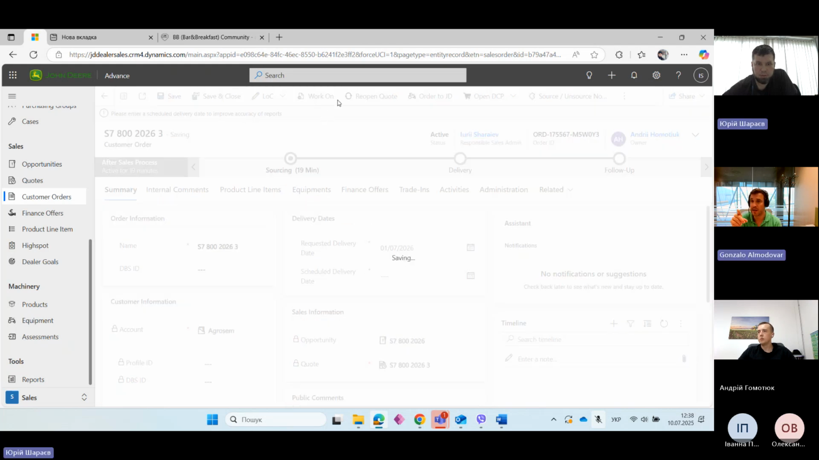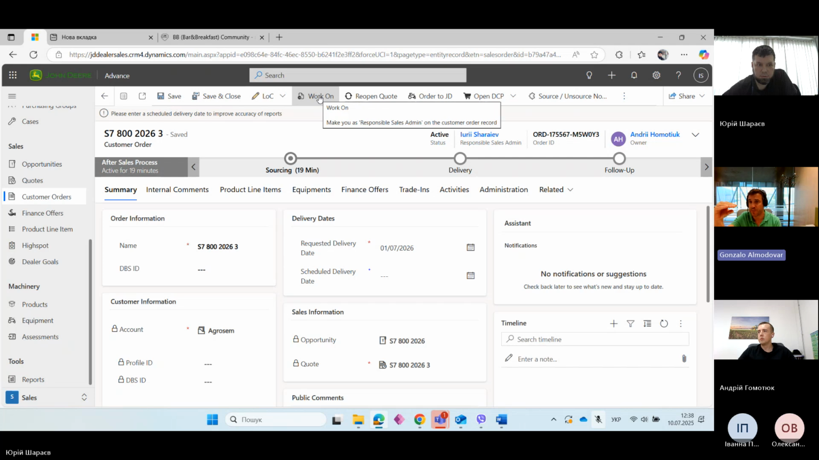By clicking there, you see how now the responsible salesman admin has been fulfilled, on the right, the blue. Of course, you can always take yourself out and add another person. But normally, this would be my first recommendation: if you're going to work on this customer order, you add yourself so everybody knows that you are the one working with this specific customer order, right? Okay. Good.